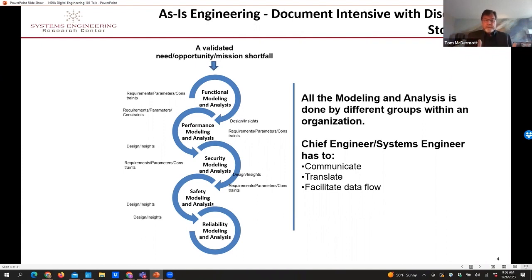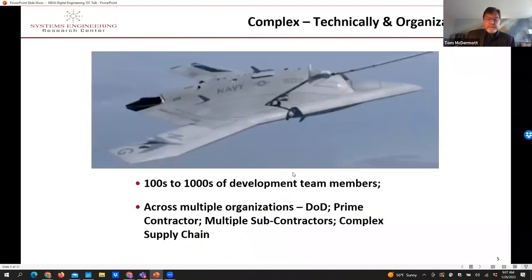And all of these groups work together, but generally the chief engineer or lead systems engineer of the program has this human task of trying to communicate across all of these discipline areas and different functions. Up till now, a lot of that communication has been done in paper documents and PowerPoint slides and these sorts of things. Digital engineering is about getting into a fully digital workflow.